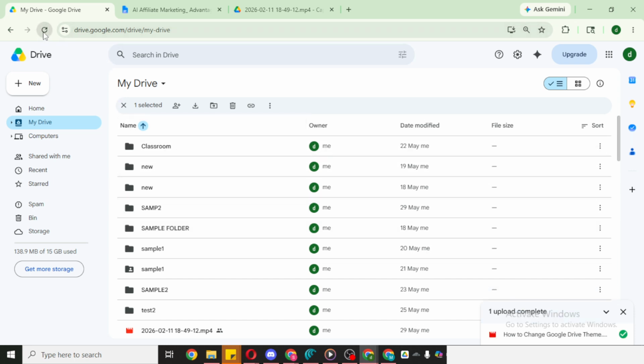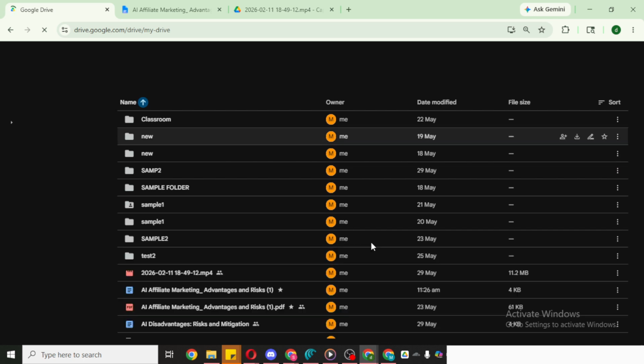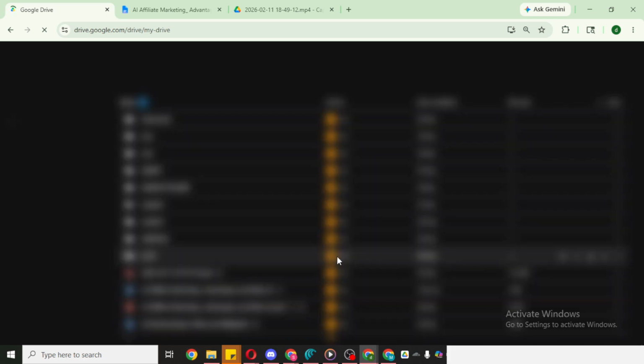When the upload is complete, you'll see the video appear in your Drive. Hover your mouse over the file name and click the three dots, also called the More Options menu. From that menu, click Share. A sharing window will appear.